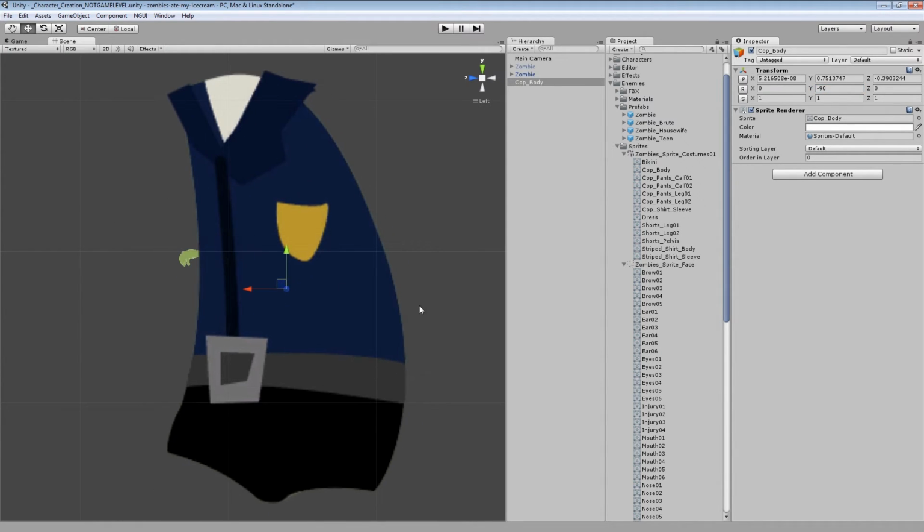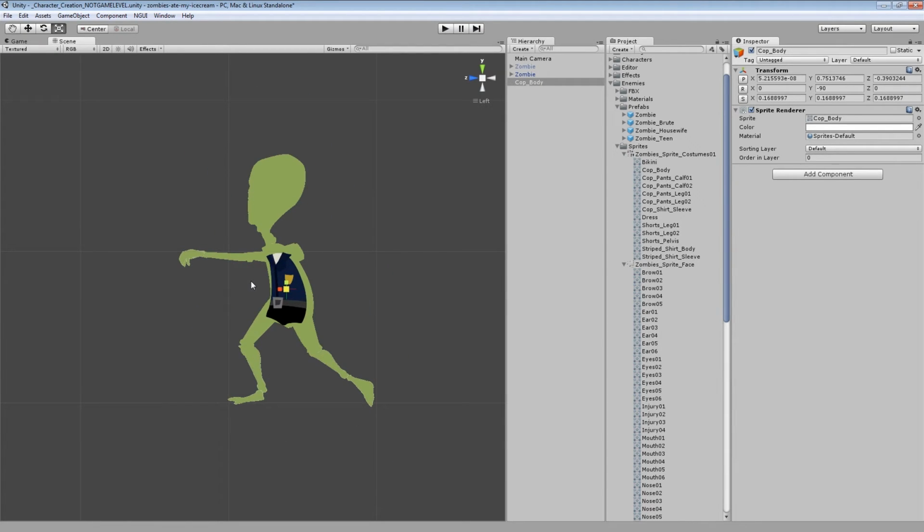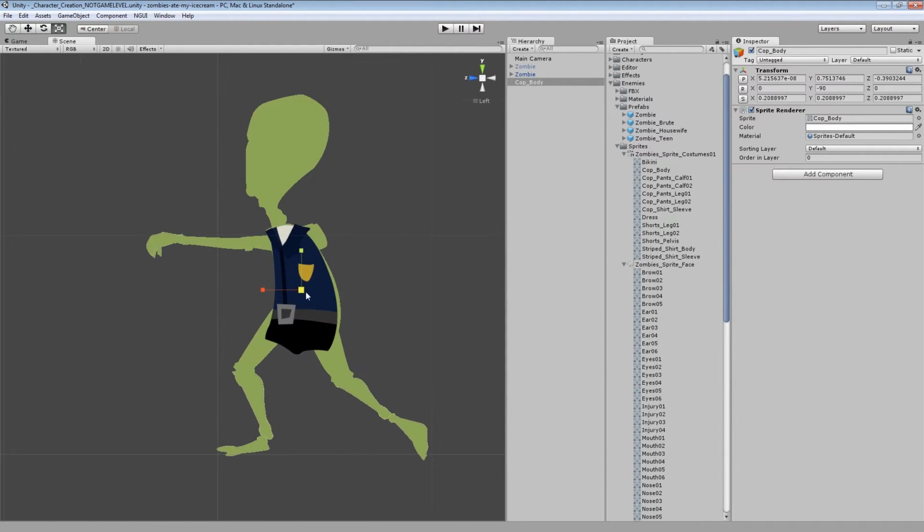Now, as you can see, it makes things bigger. So we need to shrink them down and size them up with our character. We'll just fast forward through this.